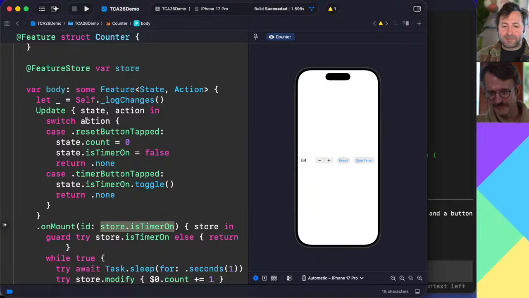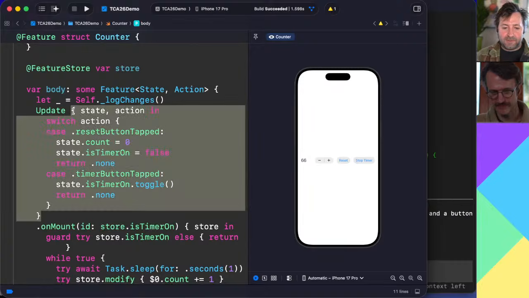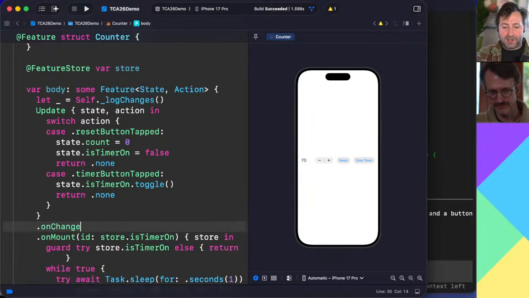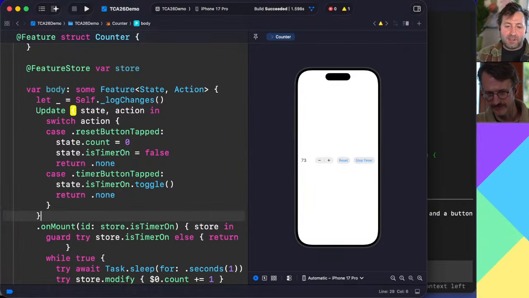Previously, state was only accessible inside of update functions. Sometimes you could key path in, so you could do an on change of and then a key path to that state. But now we just give kind of unfettered access to state directly in the body of the feature. And that actually unlocks functionality that previously was done in this draft pull request that we never merged for what we called a reducer reader.